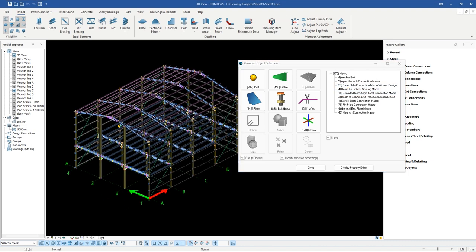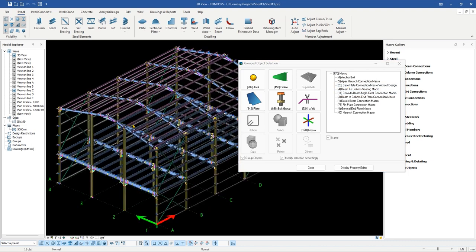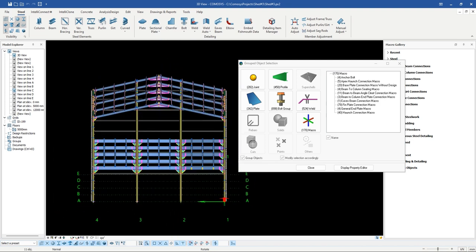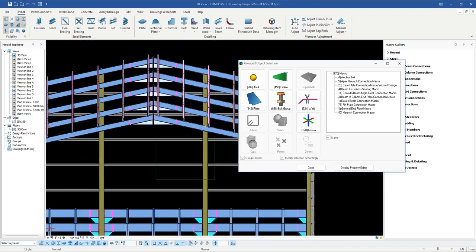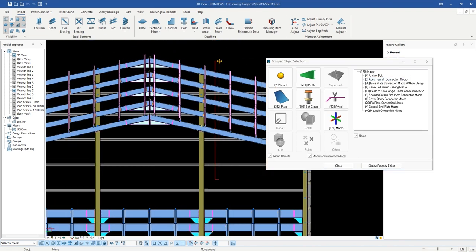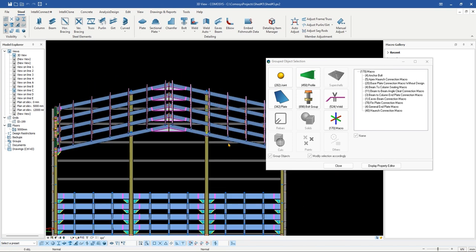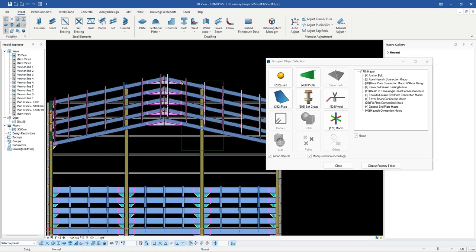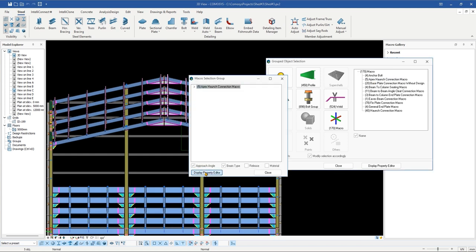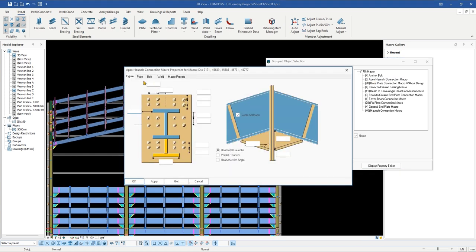The user can select any macro from the list, so that all those macros in the model will be selected. As an example, let us select the Apex Hinge Connection macro in the list. The user can notice all the 5 macros were selected in the model. The user can press Enter on the keyboard to open macro properties, and we can edit the macros in bulk as required.